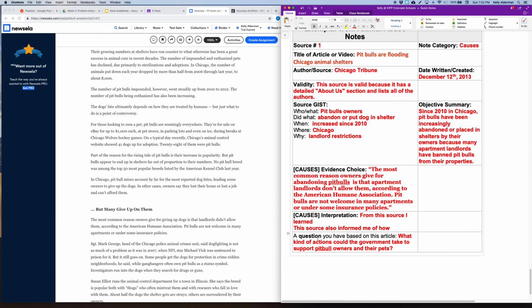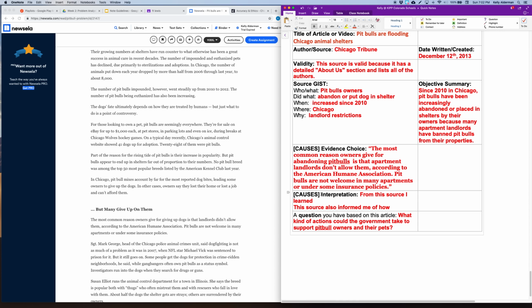So now I go down below, to my interpretation. I have some sentence starters over here, but really this is just your chance to show and explain what you learned about your problem that you're researching, what you learned about the causes, because that's what this note category is about. So again, for the sake of time, I have written one already. So I'm just going to, again, copy and paste it, and then I will read it to you really quick.